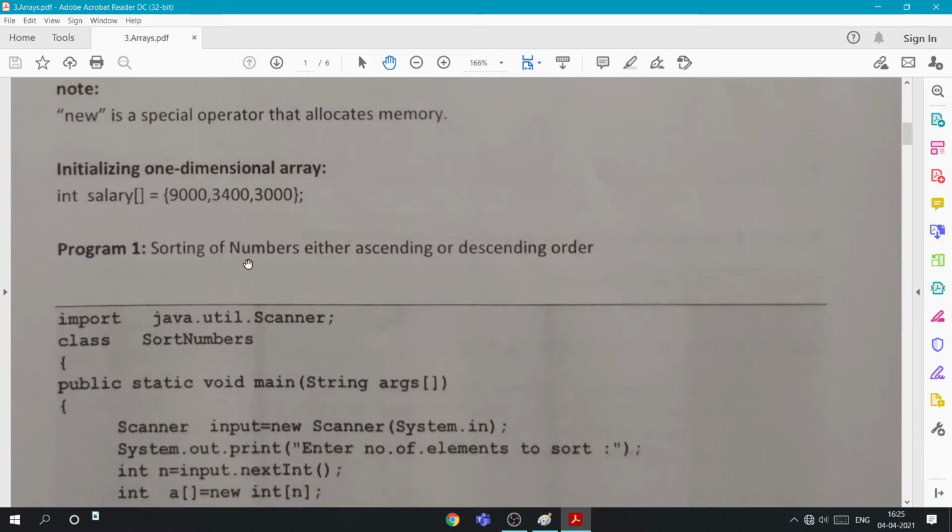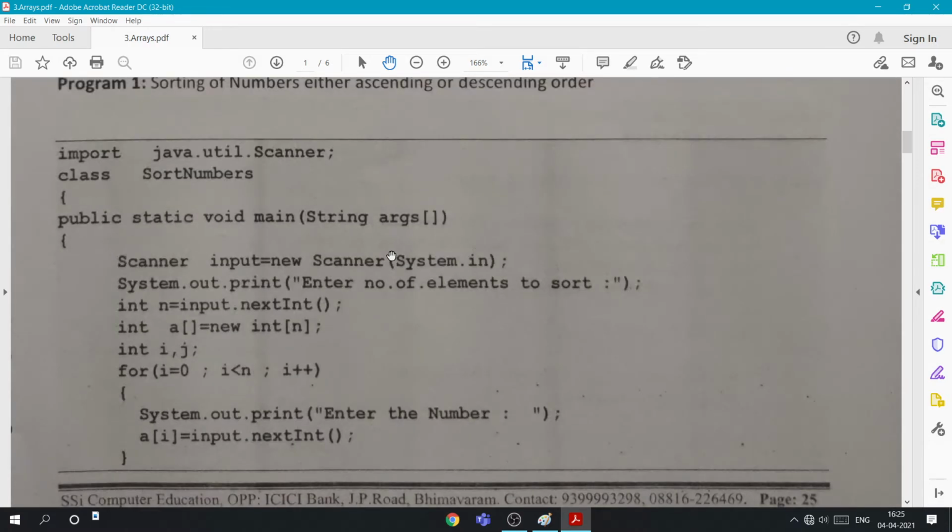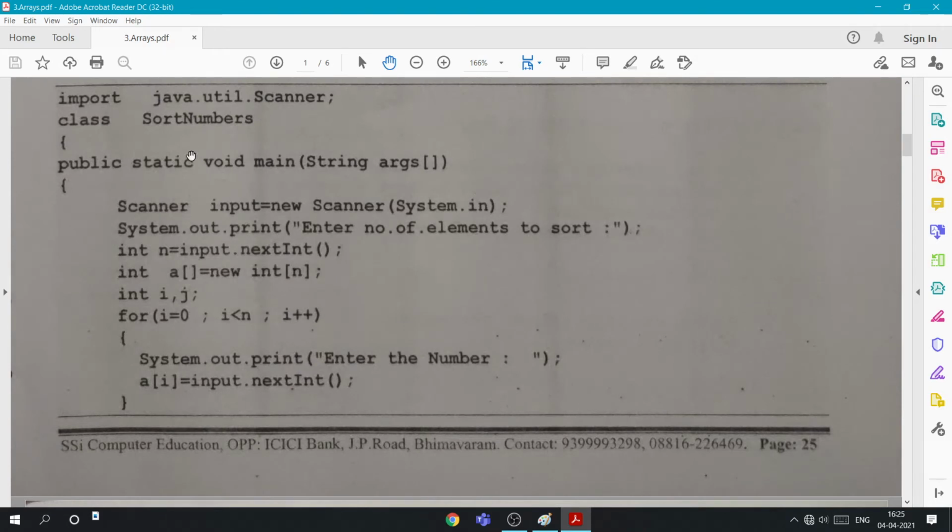Now, sorting of numbers, either ascending or descending order. You can see here, import java.util.Scanner, because we use Scanner. In the previous video I told you why you use Scanner, to take values from the user, like scanf in C. I am creating a class named SortNumbers, public static void main, String args. Scanner input equals new Scanner.